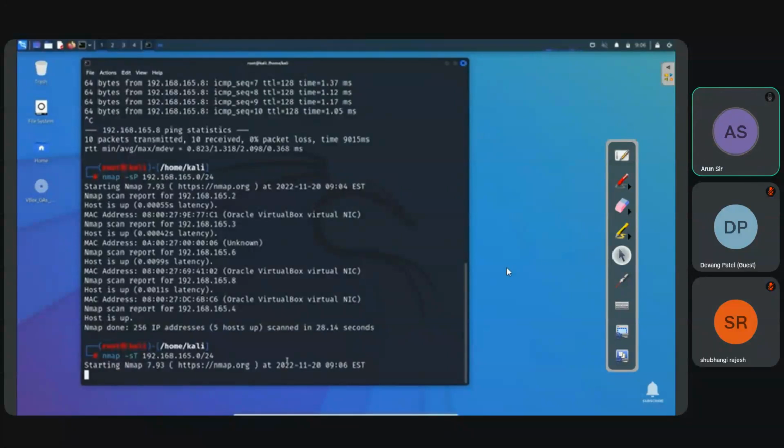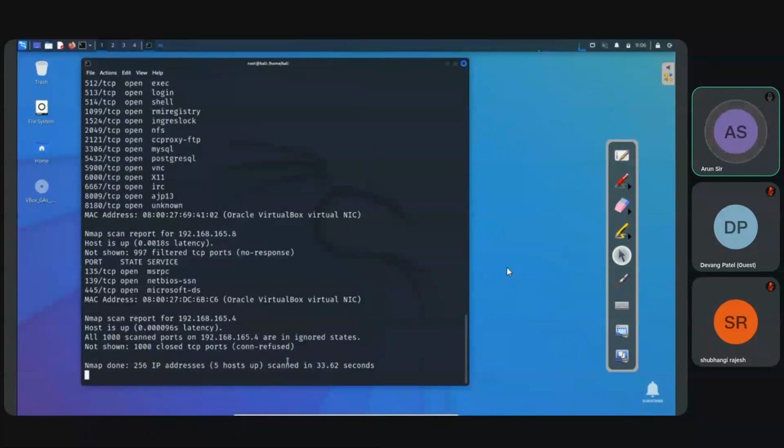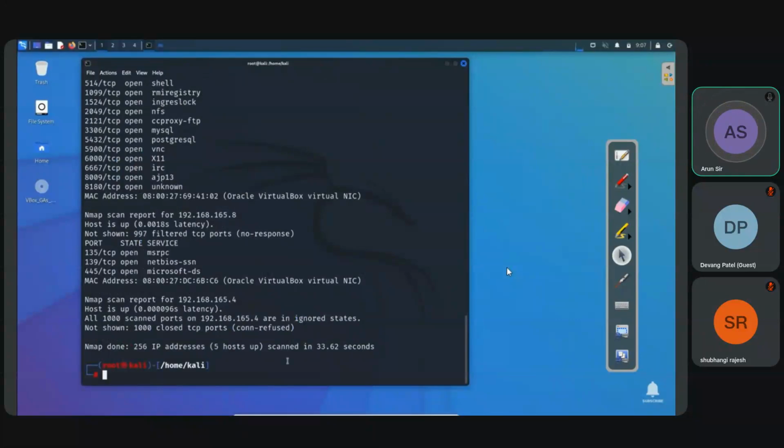There are various options available in nmap. One is sV, that is for the services which are running. Second, there is sT. There are different codes which are there. Then there is dash p. So a lot of commands are there with respect to nmap. See, with the nmap tool, again I have used the sT option, so it is showing what is there.